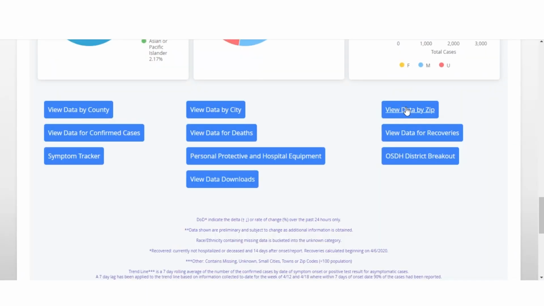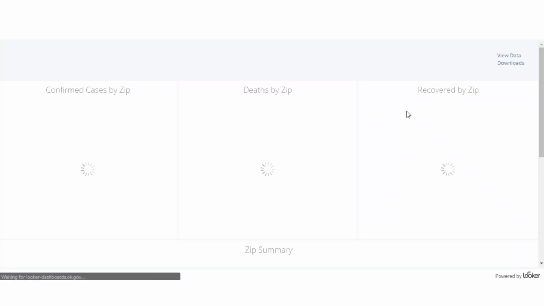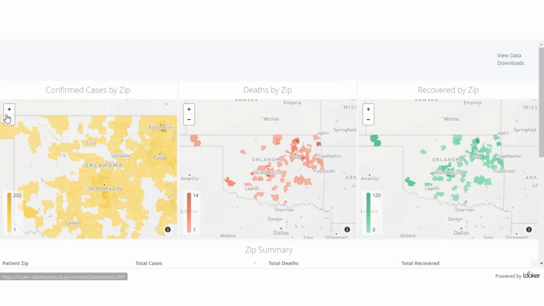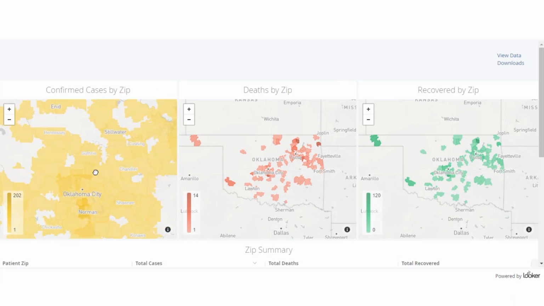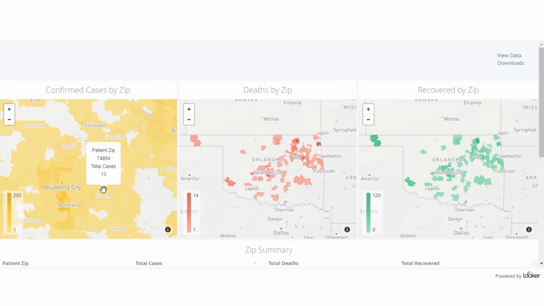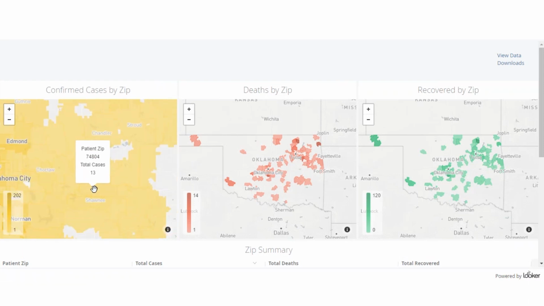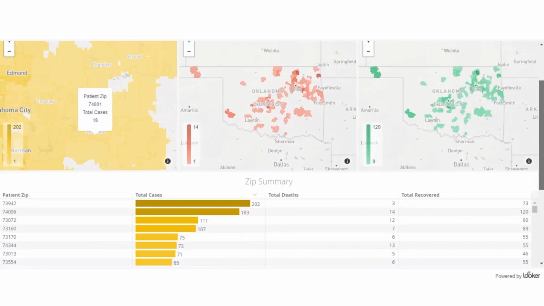Navigating back out to the home page and selecting viewing data by zip code, the same functionality exists. So zooming in to our confirmed cases by zip code, if we were interested in, say, the community of Shawnee, looking here, we would see that in Shawnee there is a northern zip code of 74084, which has 13 cases, and a southern zip code of 74801 that has 18 cases. The same functionality exists for death and recovered.